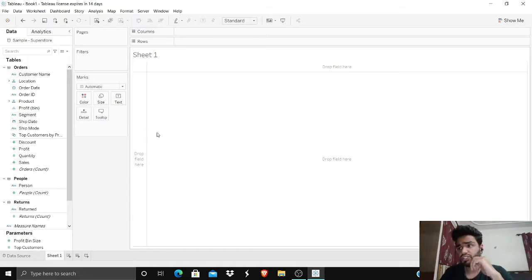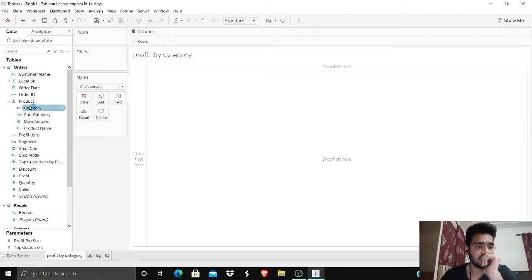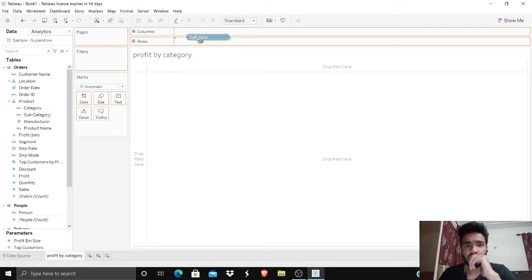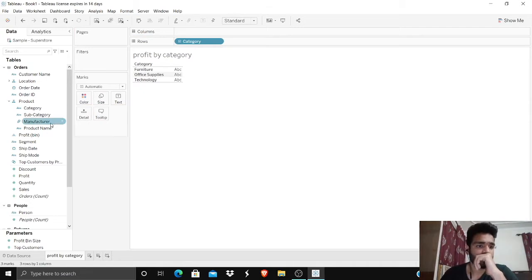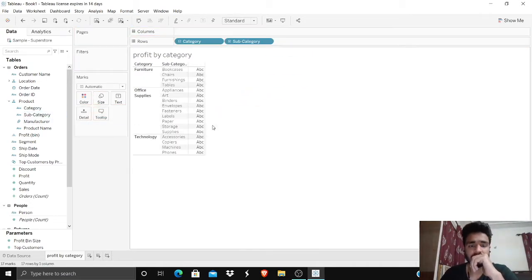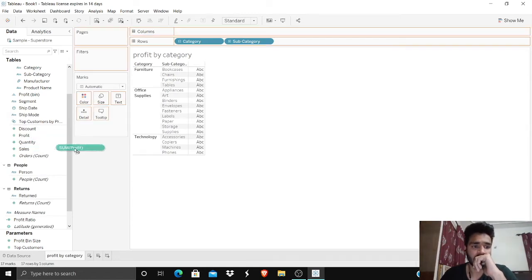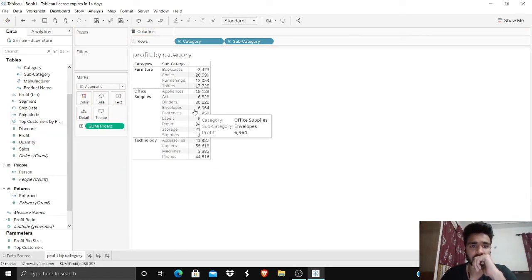In this sheet one, we'll create a sheet for profit by category. So this is profit by category. For this, we will take this category to rows and subcategory to rows. So this table will look like this, and the main thing which we have to compare, which is profit, we'll put in this column.